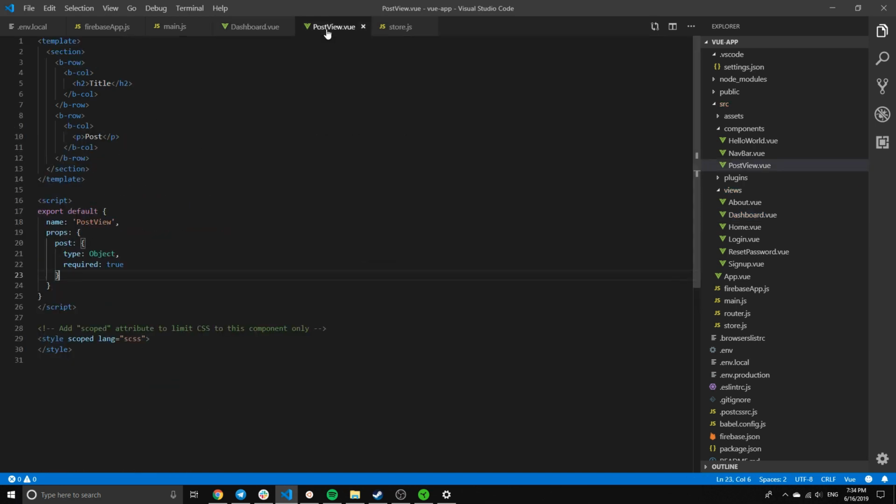Last, we have to also replace our static HTML in our post view component. So we're going to replace the title with the actual post title and the post with the actual post body. Firestore has the concept that the actual data from these documents is retrieved through a data function. So this is why we call this data function on our post document.